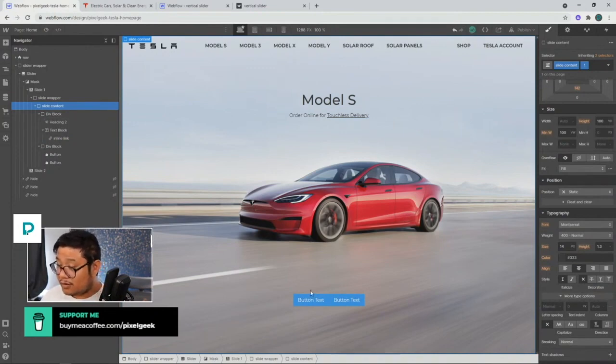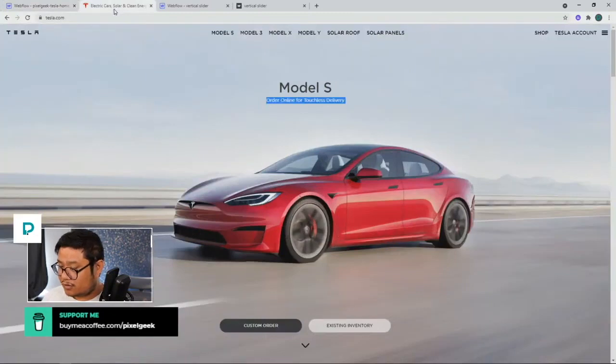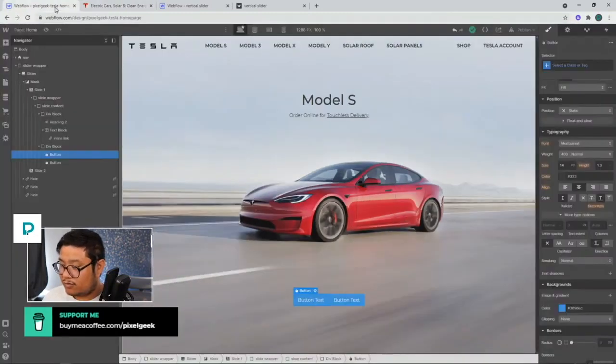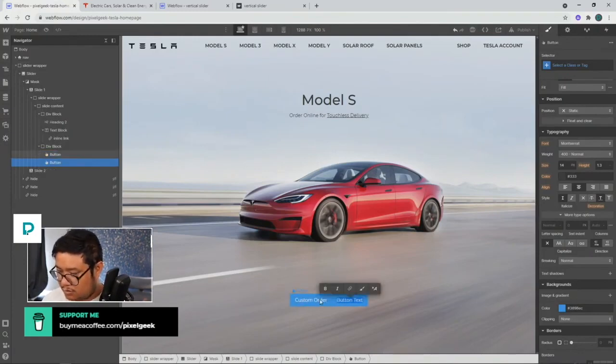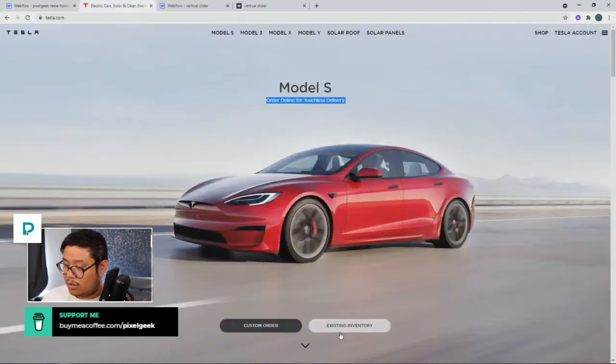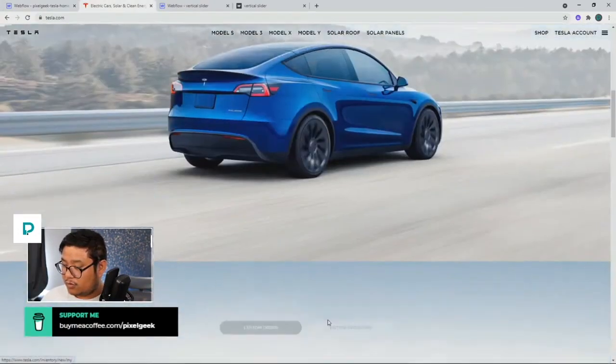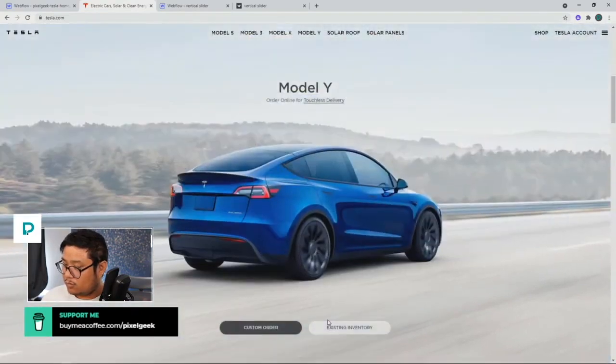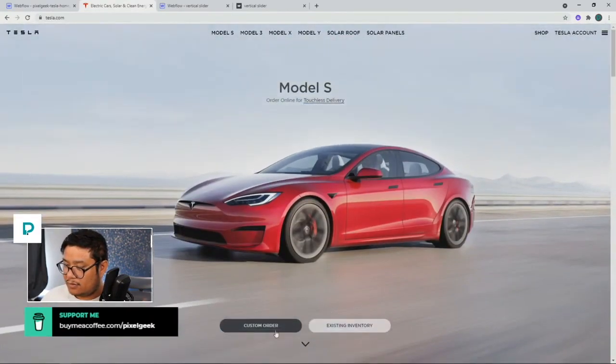Cool, so that's done. Button text, what does it say? Custom order, existing inventory. Cool. All right. So we have two types of buttons. We have a dark one and a light one. So yeah, we'll just call it dark and light.